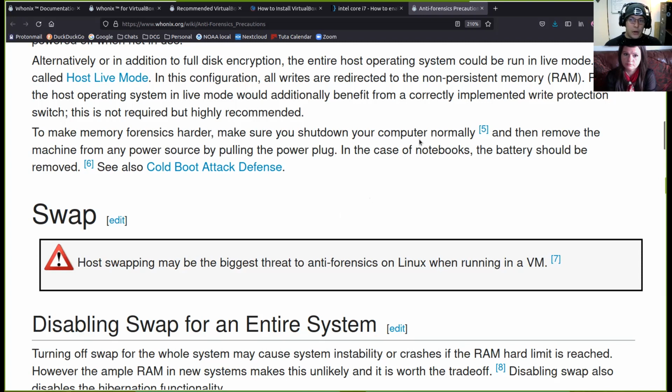And then yeah, make sure you shut down your computer normally. Remove the machine from the power source by literally pulling out the power plug. In the case of notebooks, the battery should be removed. And if you want to learn a little bit more about that, just look up cold boot attack defense. So if you're not using your computer, it shouldn't be connected to power, regardless of whether it's a laptop or a desktop.